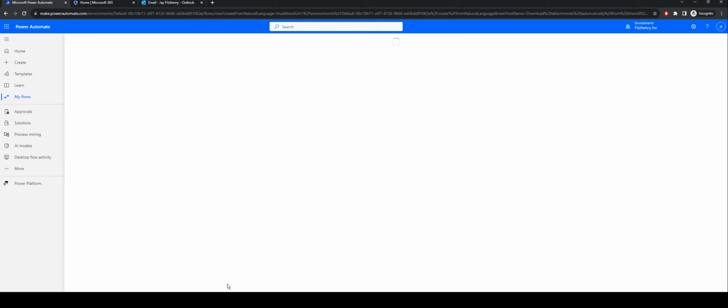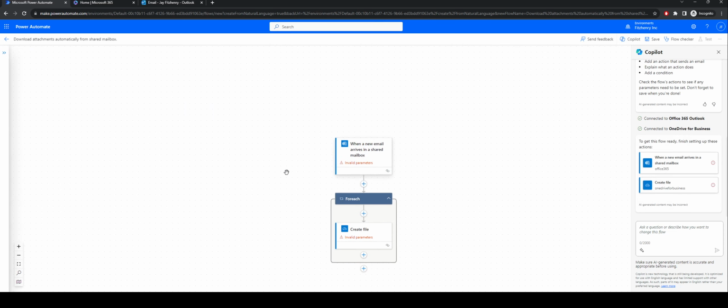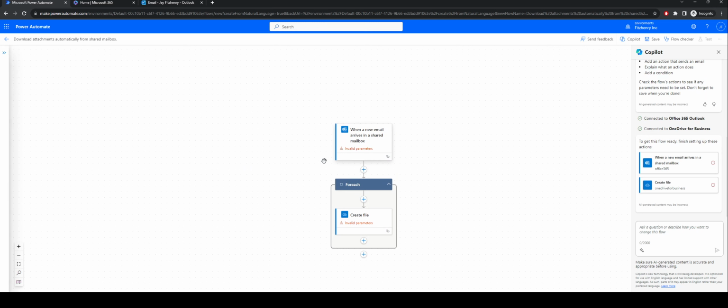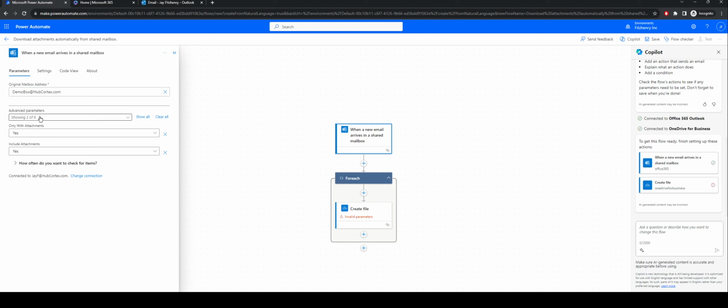If I create the flow, this will allow me to jump into the main studio and enable me to further refine the different actions which are present. Here you can see we have a number of invalid parameters. Don't be scared, click onto the box and this will allow you to go through and define key values. So in this instance we have a shared mailbox, so I can come into here and put in demobox at hubcortex.com. That is my shared mailbox, and I'm going to enable that only emails with attachments will be processed, and I also want to include the attachment because we want to move that to another location later on.